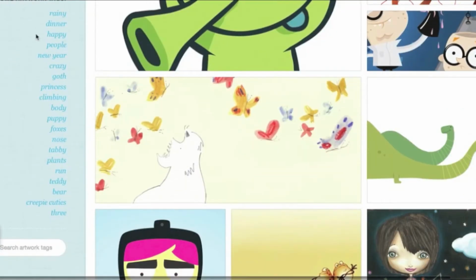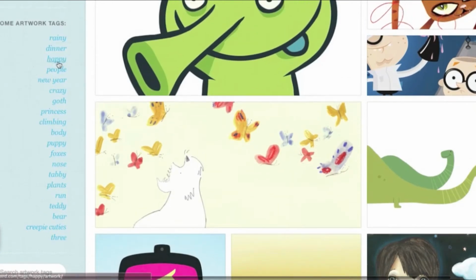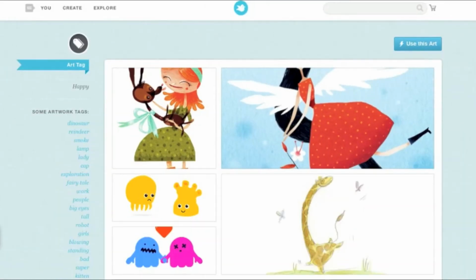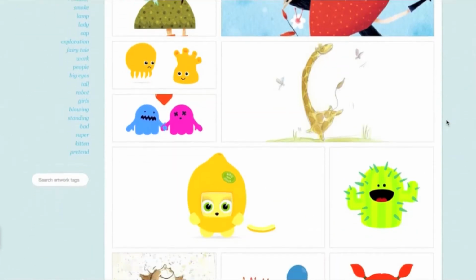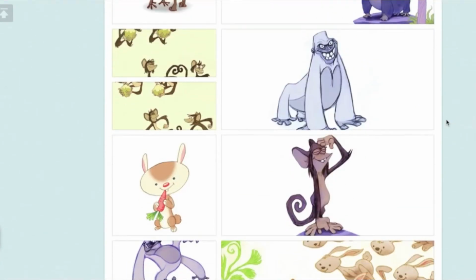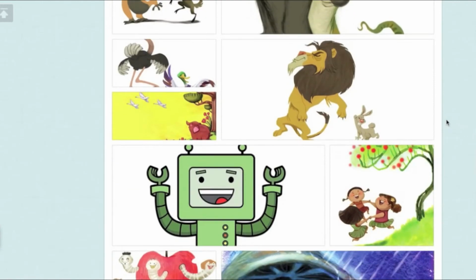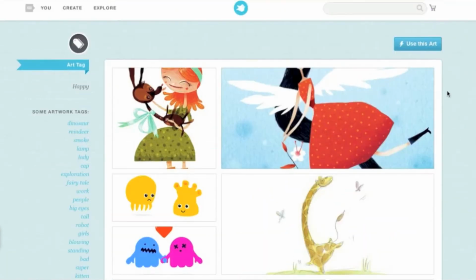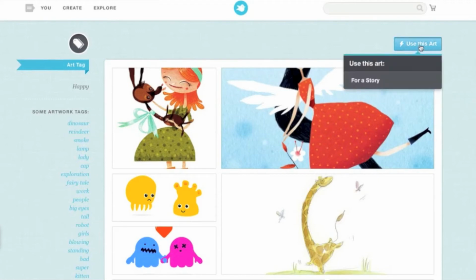So I'm going to take a look at these different tags. I'm going to choose art that has been tagged as happy, so I'm going to click on happy, and I'm going to zoom out a little bit so you can see all the different pieces of art that have been tagged with the word happy. So this looks great. Looks like I want to write a story with this art, so I'm going to click on Use This Art for a story.